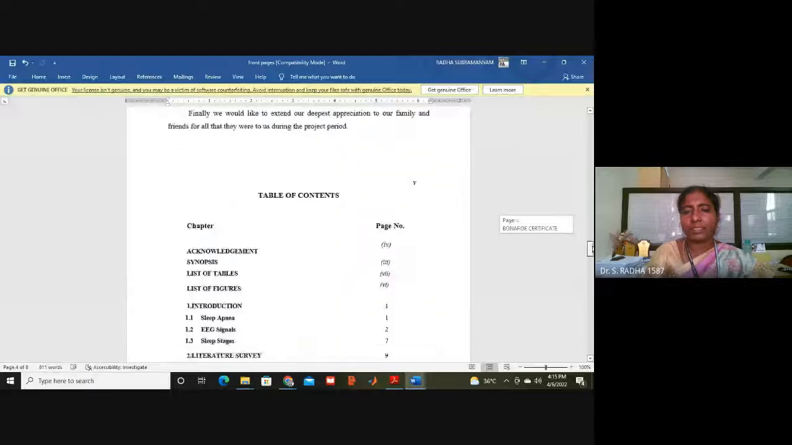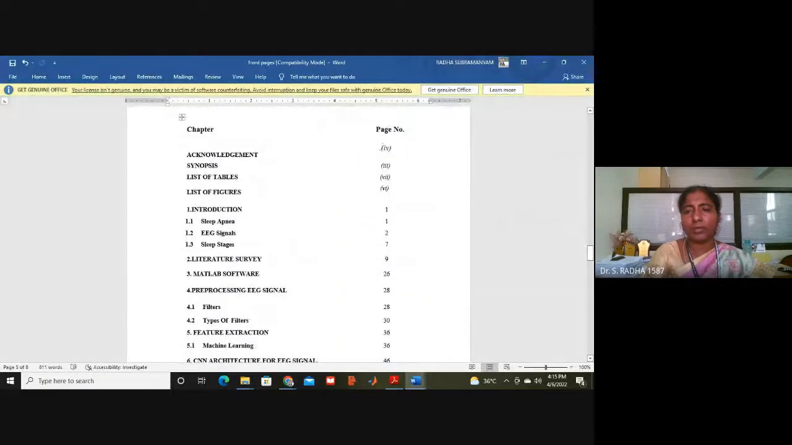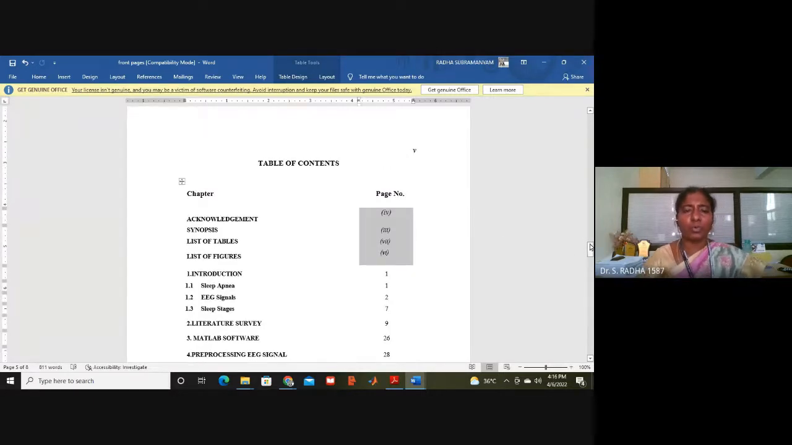In the table of contents, the Roman numbers should be given starting from the acknowledgement. You need not write about the bona fide here, and the cover page is not required. From the acknowledgement, you can mention that the abstract is there. Synopsis and abstract are one and the same.